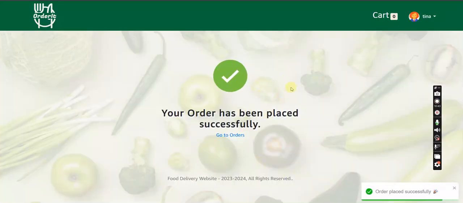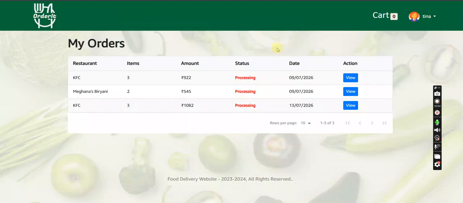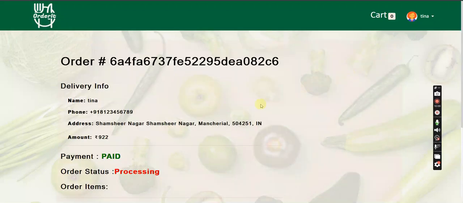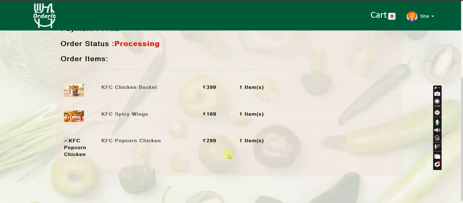Order is successful. And we can see the orders also, what we have ordered. And here is the order. These are the orders. We have ordered one.